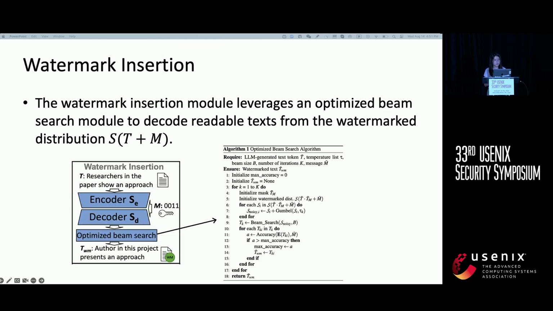So with those trained modules, we can leverage the watermark insertion model to encode the message. The watermark insertion module leverages an optimized beam search to decode readable texts from the watermark distribution as T plus M. By adding a small percentage of Gumbel softmax to the watermark distribution, we can get more diversified decoded texts and choose the one with the highest watermark extraction rate for output as the watermarked text.